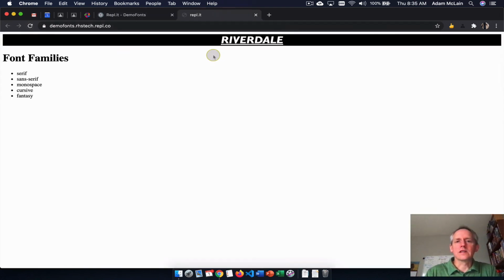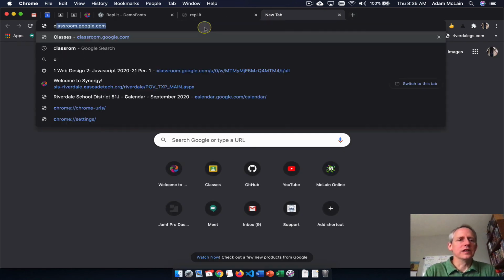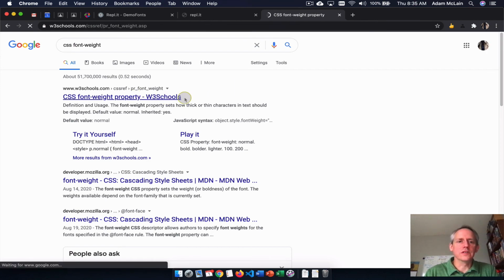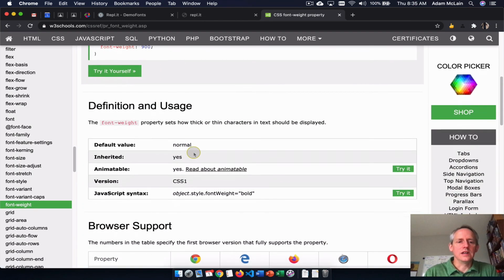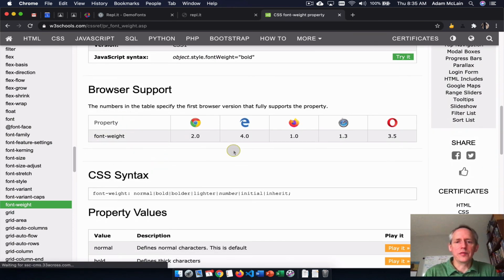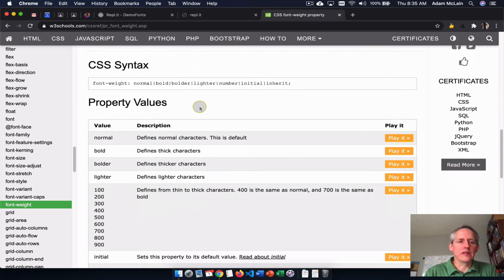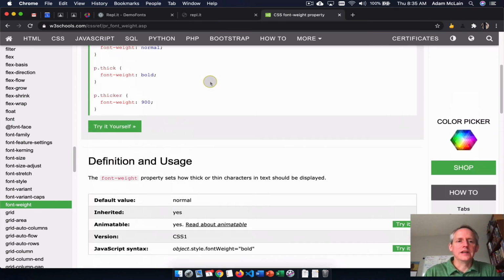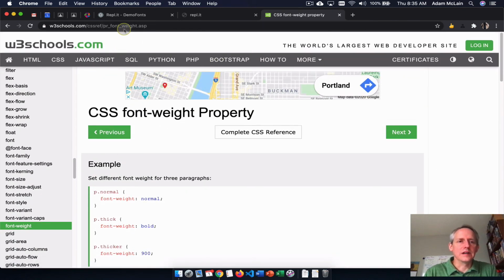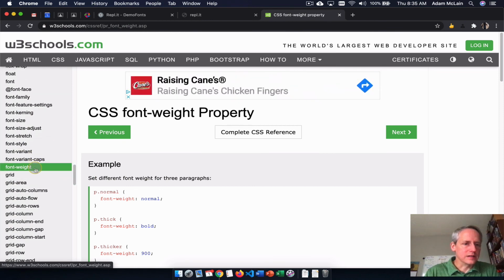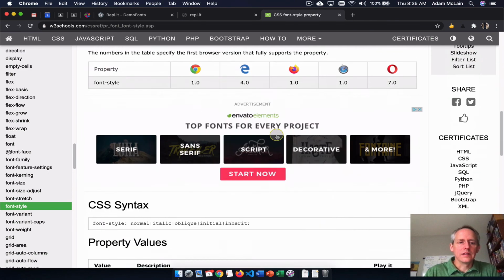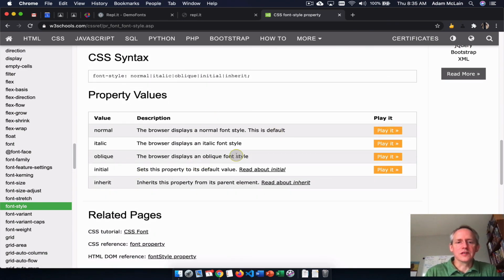Okay. So these are things that also you can get a bunch of information on by going CSS font weight, for instance. And W3 Schools is usually a very clear place to get good answers. So it's going to give you some things about it, the property, when it was supported by different browsers, and then describe the different values that are available. So if we do font, let's see if there's font style. There we go, and here are our values. The browser displays an oblique font style. I should know what that is, but I don't.